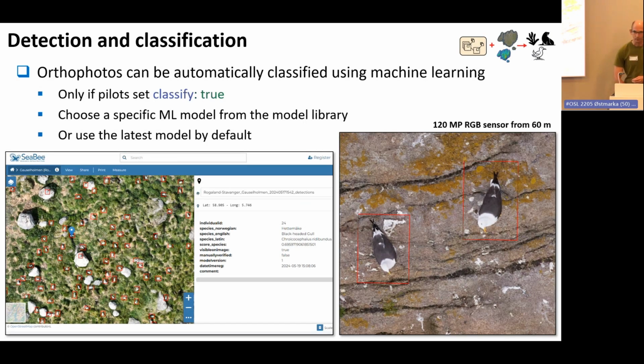Once we have the orthophoto, the next step is that we want to classify the images in some way. And so when the pilots upload the data, there's this attribute that they can set. Classify can be either true or false. If it's set to true, as soon as we get the orthophoto, it gets handed over to the machine learning models, and we try and apply those models to, for example, count the seabirds.